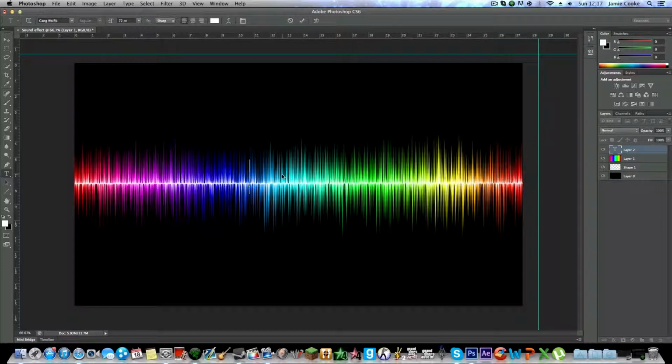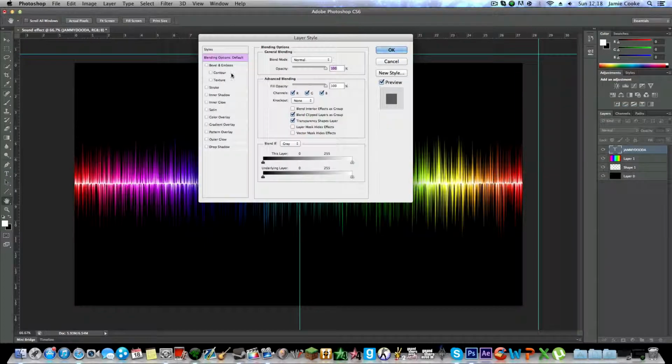So, okay, then just enlarge that a tiny bit, just a tiny bit. Center that. Just going to drag another ruler out. So center that. And then you're going to go to blending options.